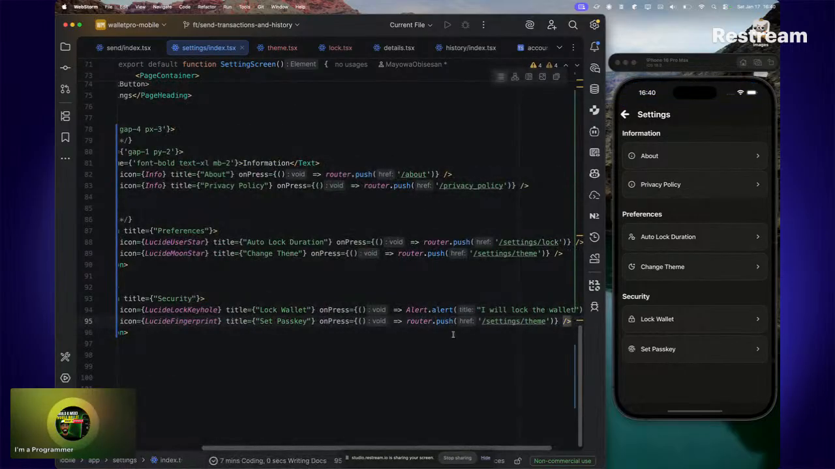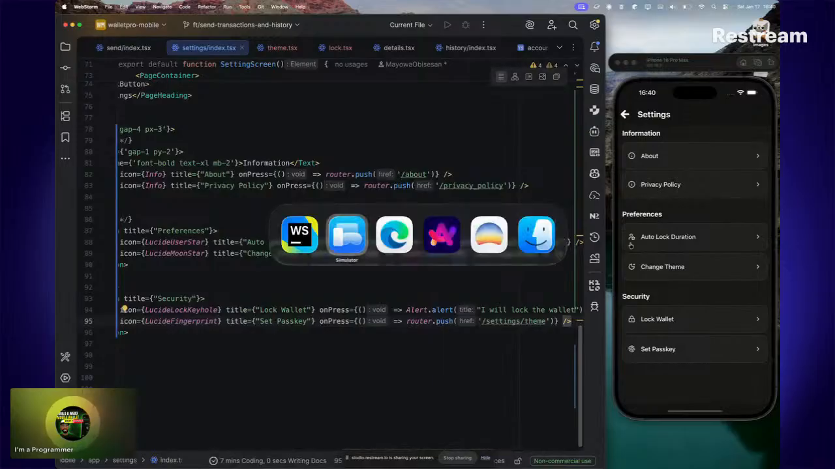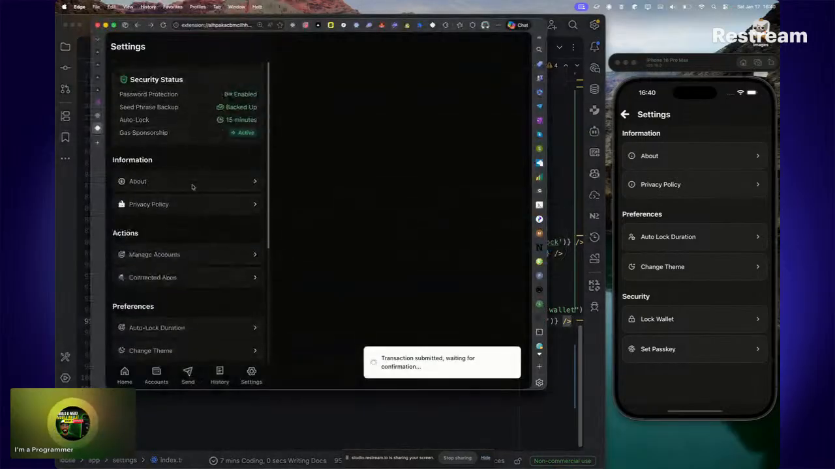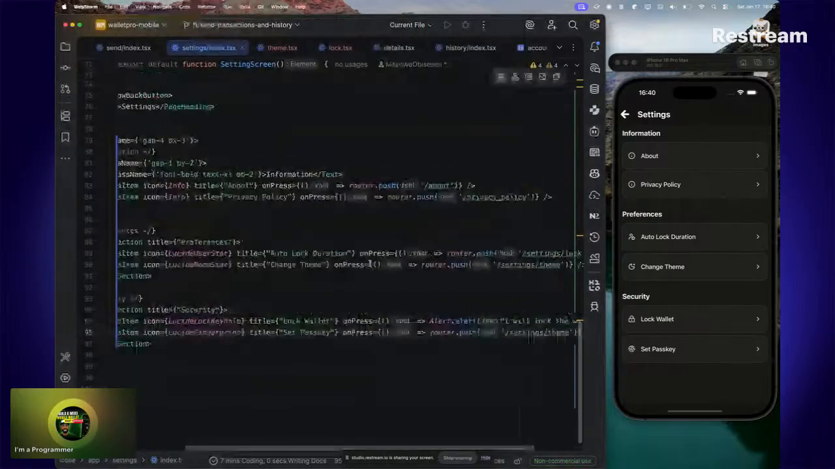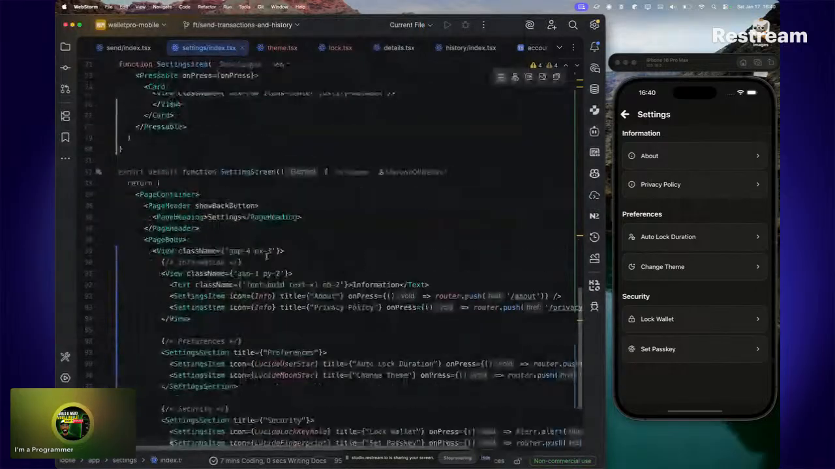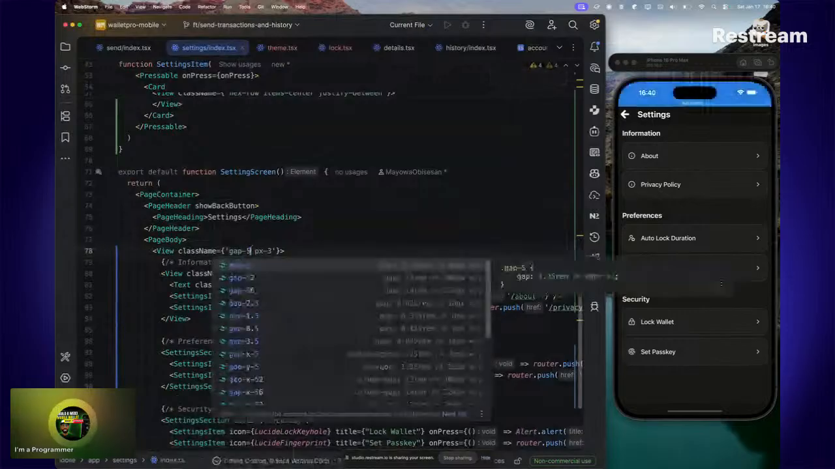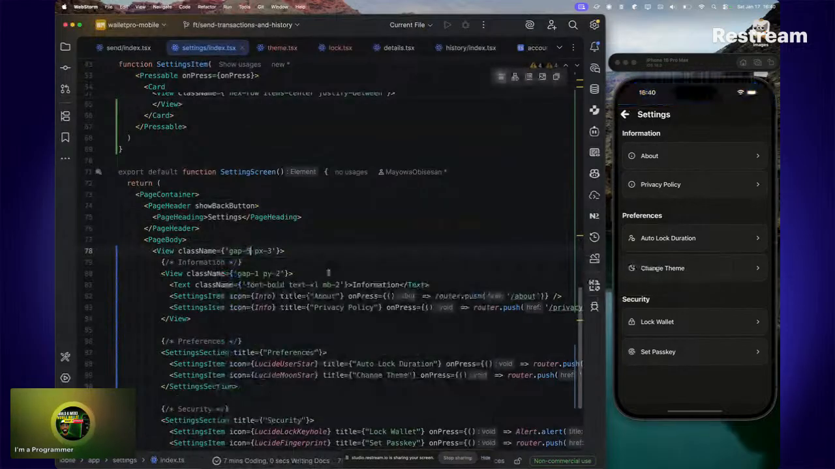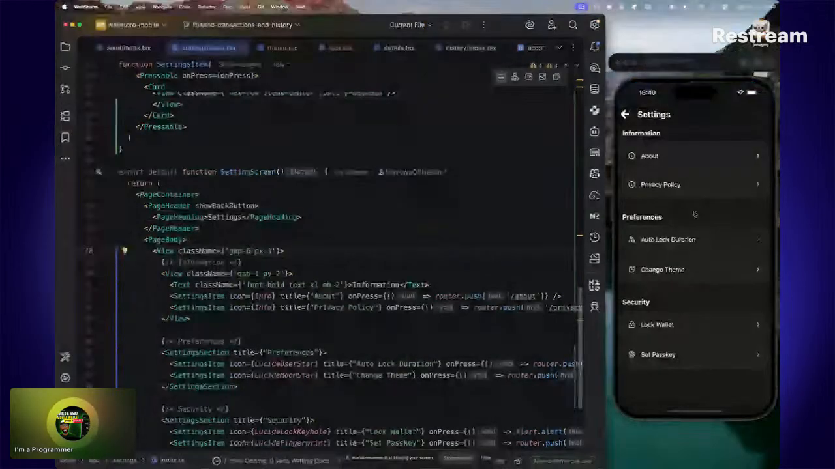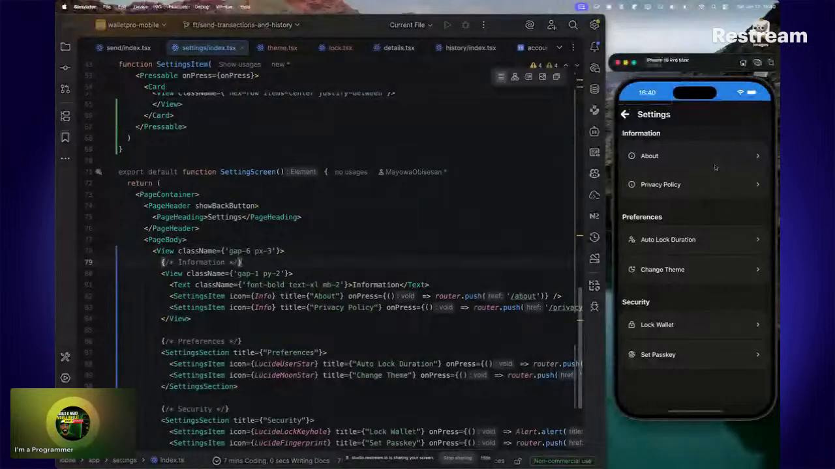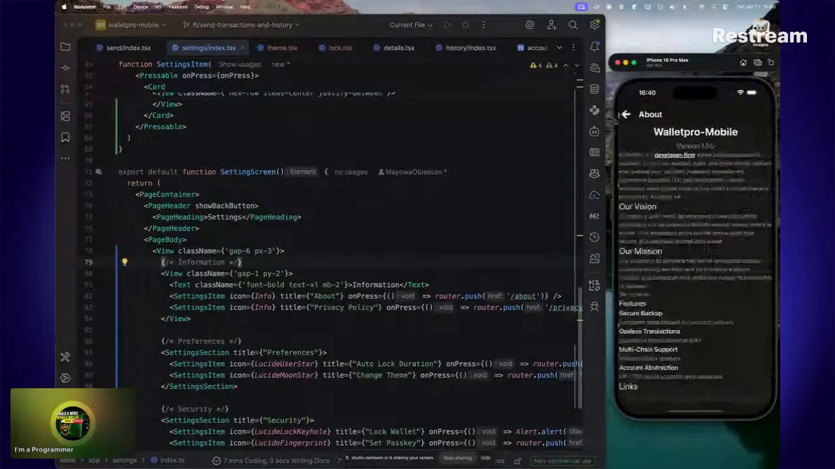Okay, so we have that. So now we have our security preference information. You can see that we have literally everything done. Nothing to bother much about. So we have the gap. Let's make this 5. We still have enough space to use, so it shouldn't be cramped. Yeah, so we have all of this information, preference, security ones, and then we have all of those configured. And everything works. They have their individual pages that you can go to.